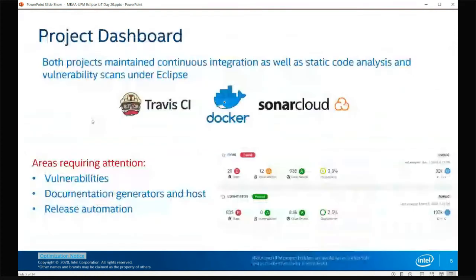A little bit about the project dashboard. So both of these projects migrated fairly well to the Eclipse Foundation. A lot of the tools and the services that we were using to maintain them are still in place. For instance, we still run sonar scans all the time, showing us how we do in terms of static code analysis, where we are in terms of bugs, vulnerabilities for the projects.